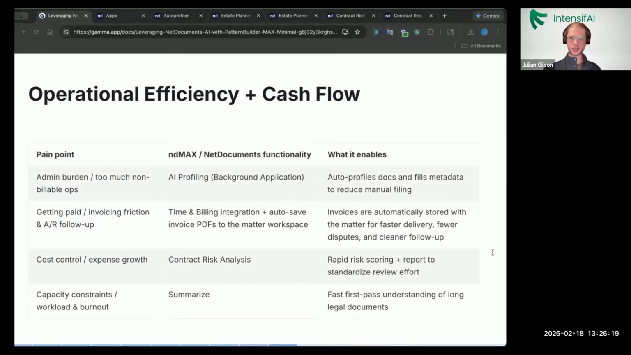Alrighty. Now let's actually go into some particular use cases you might have, like pain points, and how this ND Max suite can help out with those pain points. Starting with admin burden, too much non-billable operations, for example, a huge pain point. What's an ND Max solution for that? AI profiling, what we spoke about before, can not only completely profile documents and fill metadata, you can now theoretically have hundreds of metadata fields. And now classification of these documents just doesn't become as big of an issue anymore.